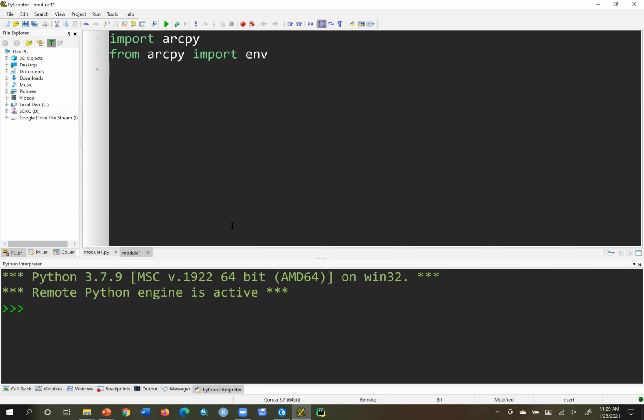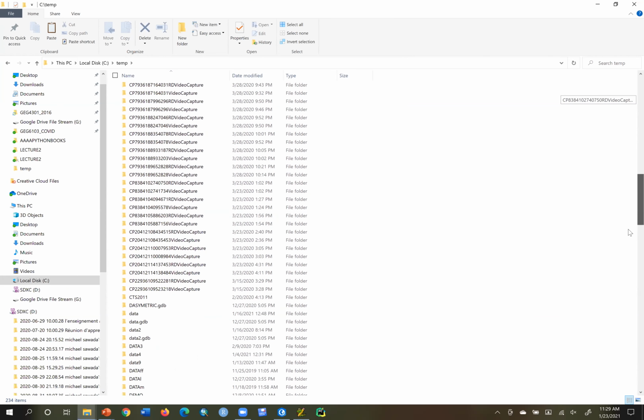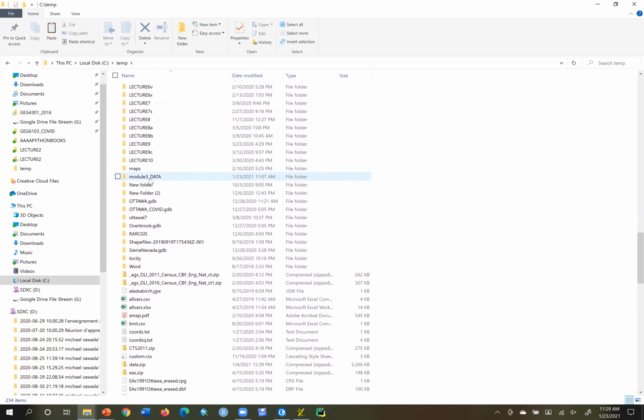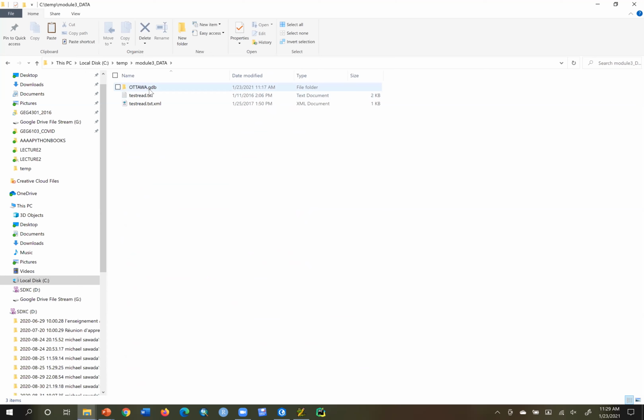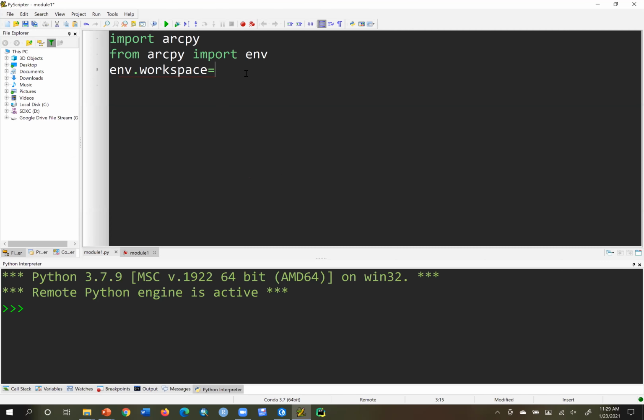So I'll set my workspace, I'll say env.workspace equals, and I put my data in C:\temp. So I'll just go over here, and in here I'll find my Module 3 data. There it is right there. Module 3 data, Ottawa GDB. That's where the data is, so I'm just going to copy that. And I'll say the workspace equals r as a string literal now, and then in quotes, that path.